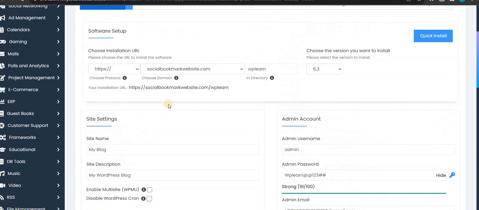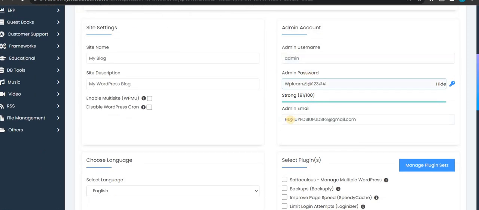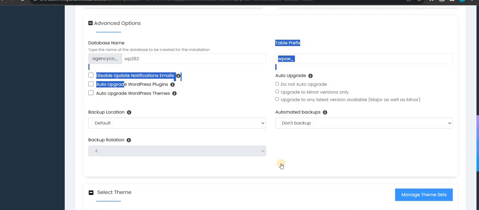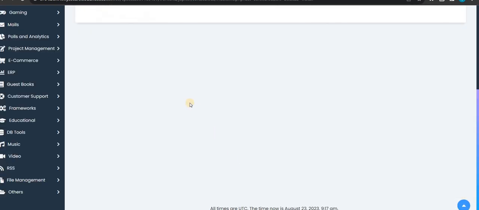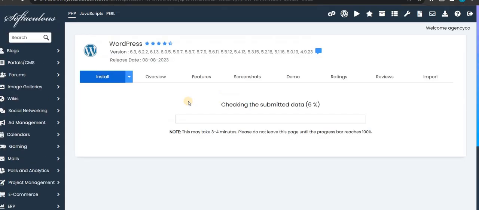Just if we are installing WordPress, then we can choose the domain name, subdirectory, and if we want to add the admin, password, and email, after that we'll just directly click on the install button. As you will see, after it processes, WordPress will be automatically installed.